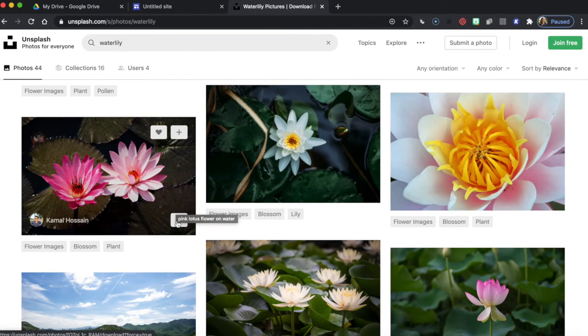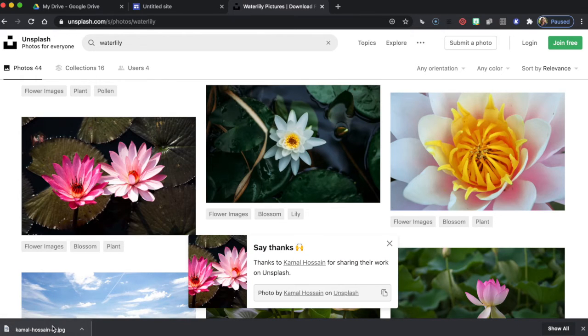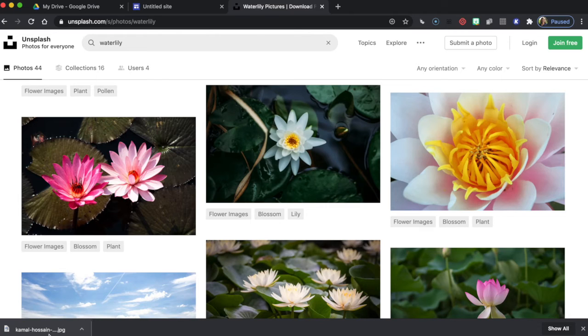When you find a picture you like, you're going to press the download button and it will download right here in the bottom left. And you can use this for free. You can also give thanks to the person who took the picture here. Okay, so I got a really nice picture that I'm going to use for my banner from the unsplash.com website.